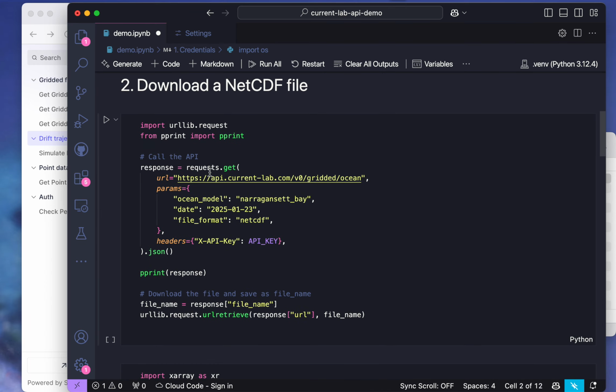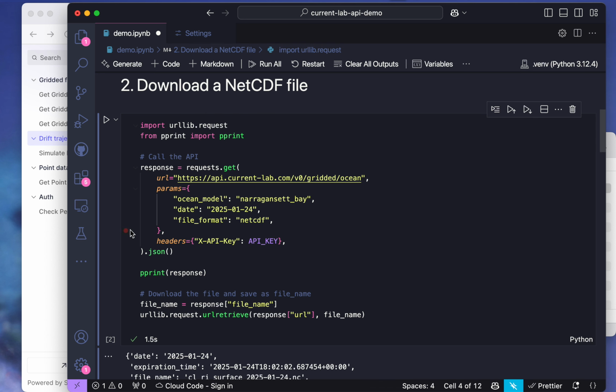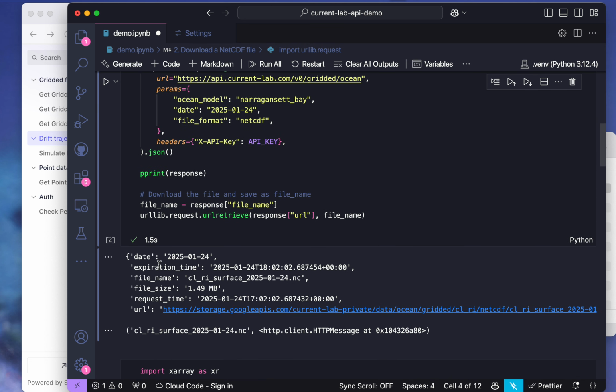So first up, let's just download a NetCDF file. So we send a GET request with our model, the date. We can put in actually today's date and the file format that we want. And that's going to run, and that's already downloaded. So this was the body of the response. The key piece is this download URL link. So this is a pre-authenticated download link, and we can see what size and the expiration time.